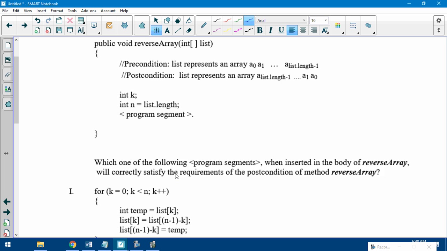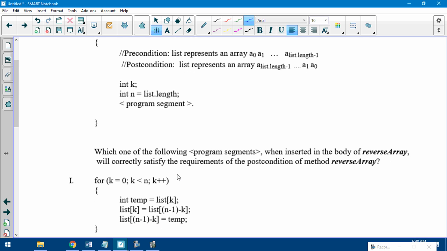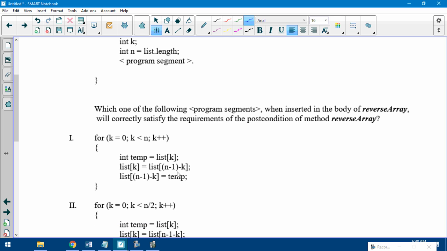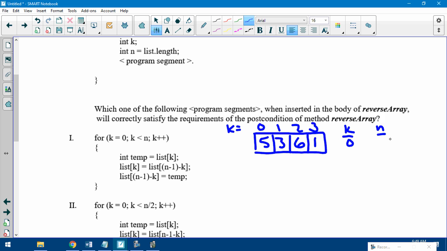Okay, so let's make some examples. Here's an array. Let's call it 5, 3, 6, 1. Again, I'm just making up random numbers here. Here's my indices, 0, 1, 2, 3. So for this one, k is going to start at 0. What's n? Remember, n is list.length, so the length of mine here is 4.